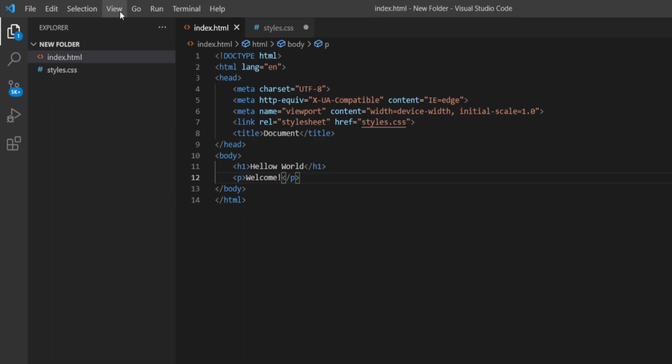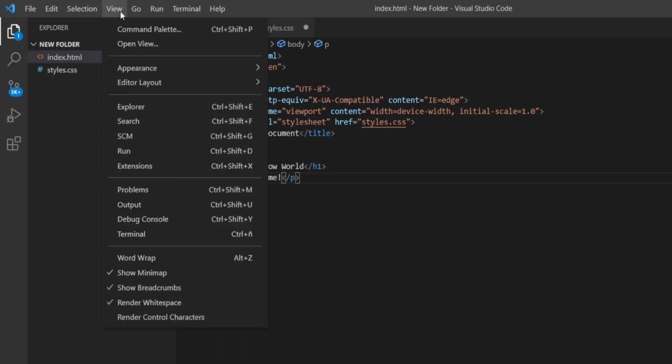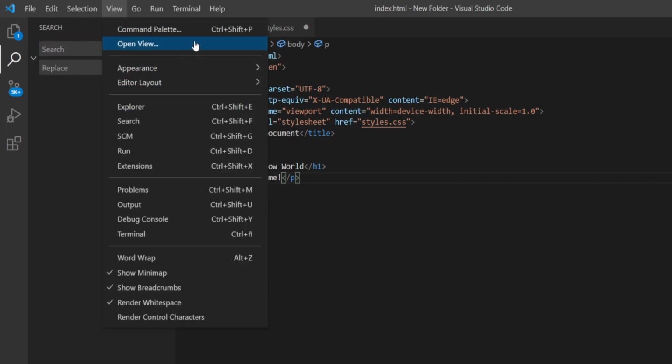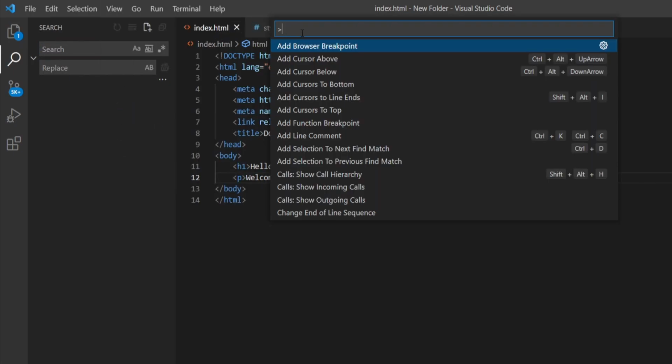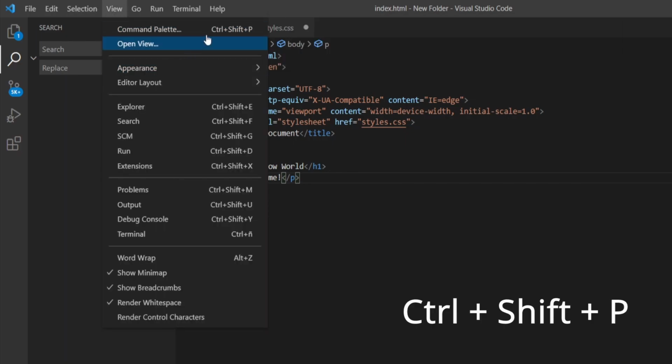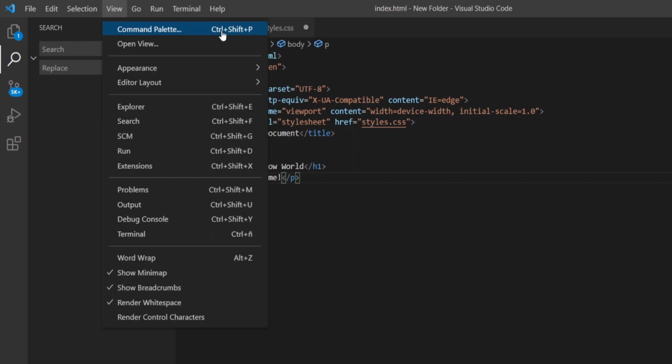Continuing with the top menu is the View tab. Here you can control the side menu, and also you can open the command palette, where you can execute commands such as cut or paste more quickly without having to know the keyboard shortcut or its location in the menu. To open this palette, you can also press the shortcut Ctrl+Shift+P.